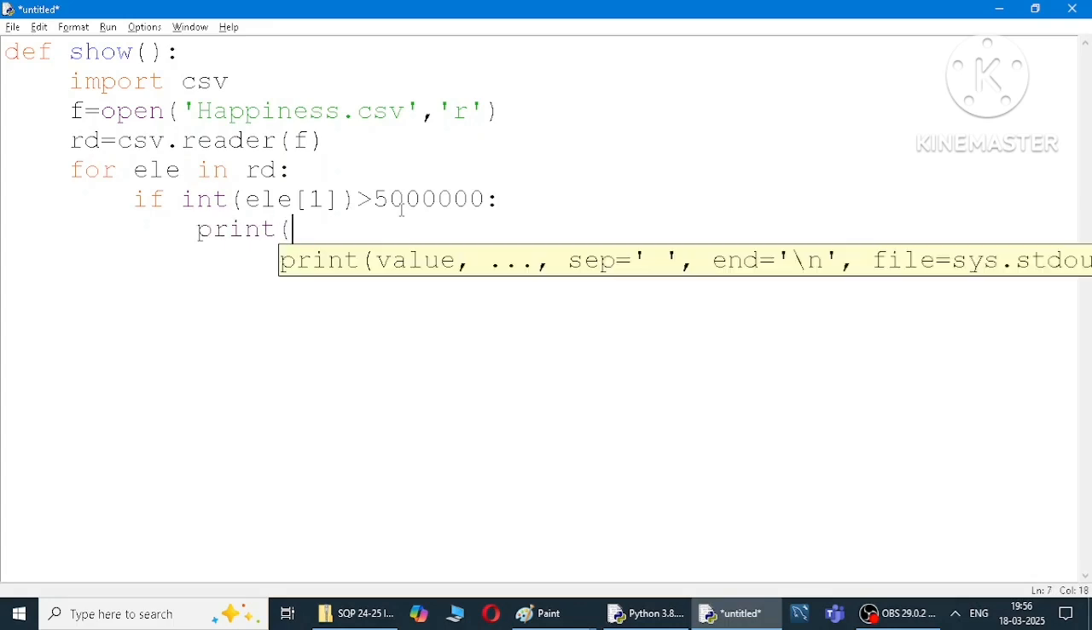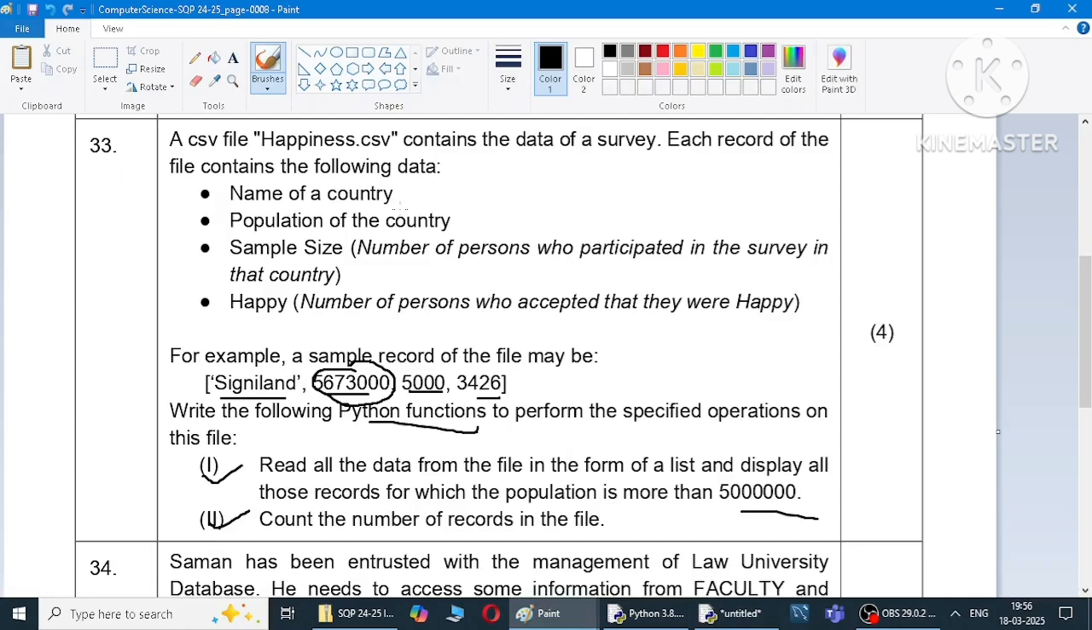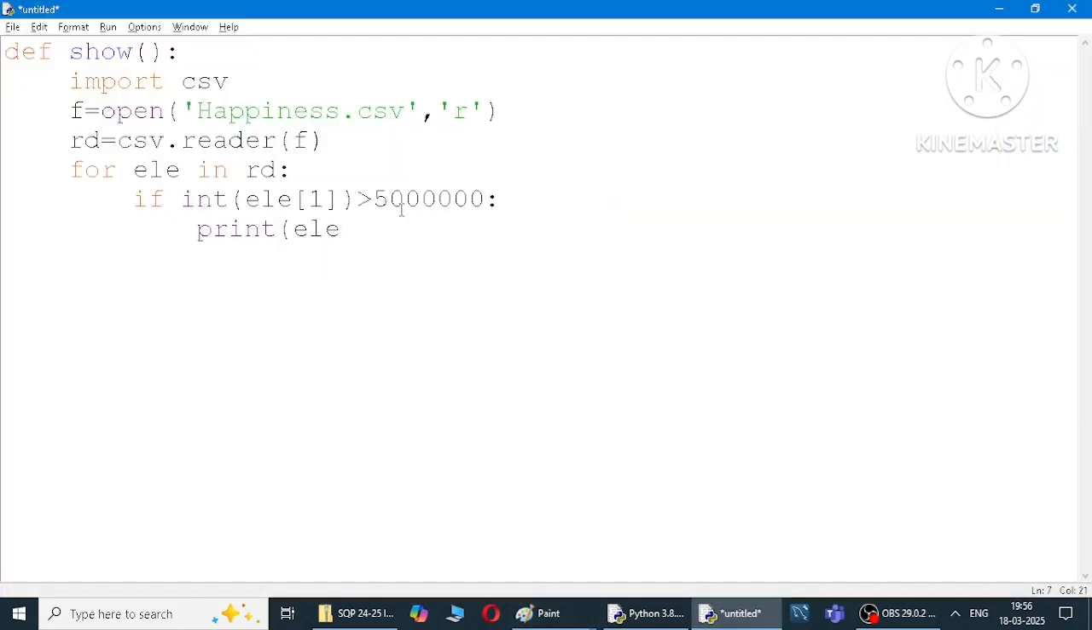What is in the question? Print the records. So all the records you need to print. So print the element and then close the file. So one method is over. What is the second method? The second method is to count the number of records.